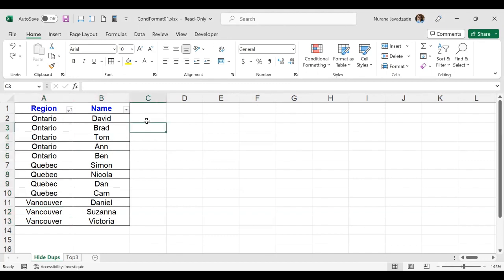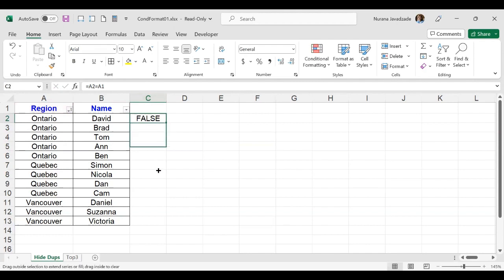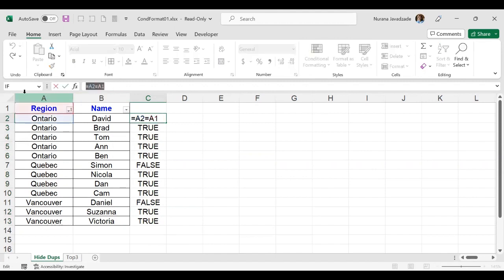Actually, we'll use a very simple formula. We'll say that, okay, my A2 cell should be equal to the cell above, and I press enter. So if they are not equal, the result will be false. If they are, then I will get true, which are the repeated cells actually. So that's why I will use this formula inside the conditional formatting.